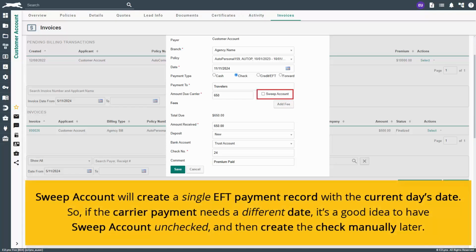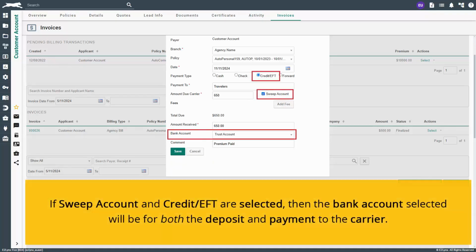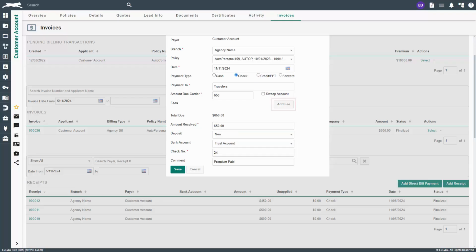Please note, sweep account will create a single EFT payment record with the current day's date. So, if the carrier payment needs a different date, it's a good idea to have sweep account unchecked and then create the check manually later. Additionally, if sweep account and credit/EFT are selected, then the bank account selected will be for both the deposit and payment to the carrier.